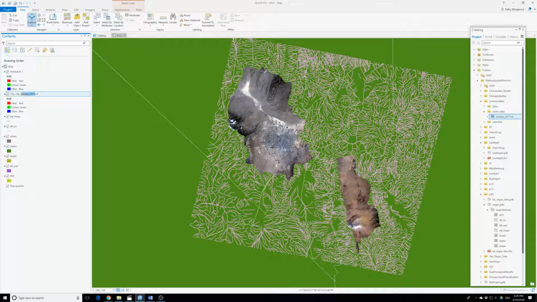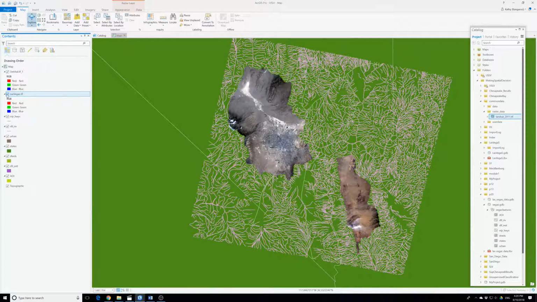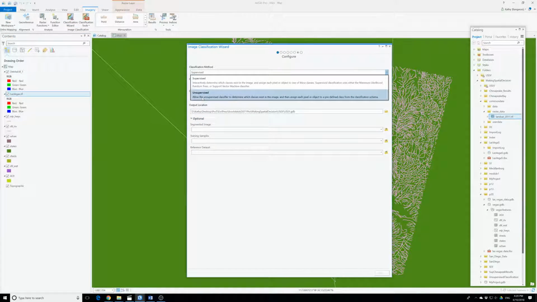This one is the Las Vegas. Okay, so I have a Las Vegas and this. And now I can do the supervised for Las Vegas first. So select Las Vegas, make sure it's Las Vegas. Okay, Las Vegas, and go to imagery and classification wizards, and it will be unsupervised.